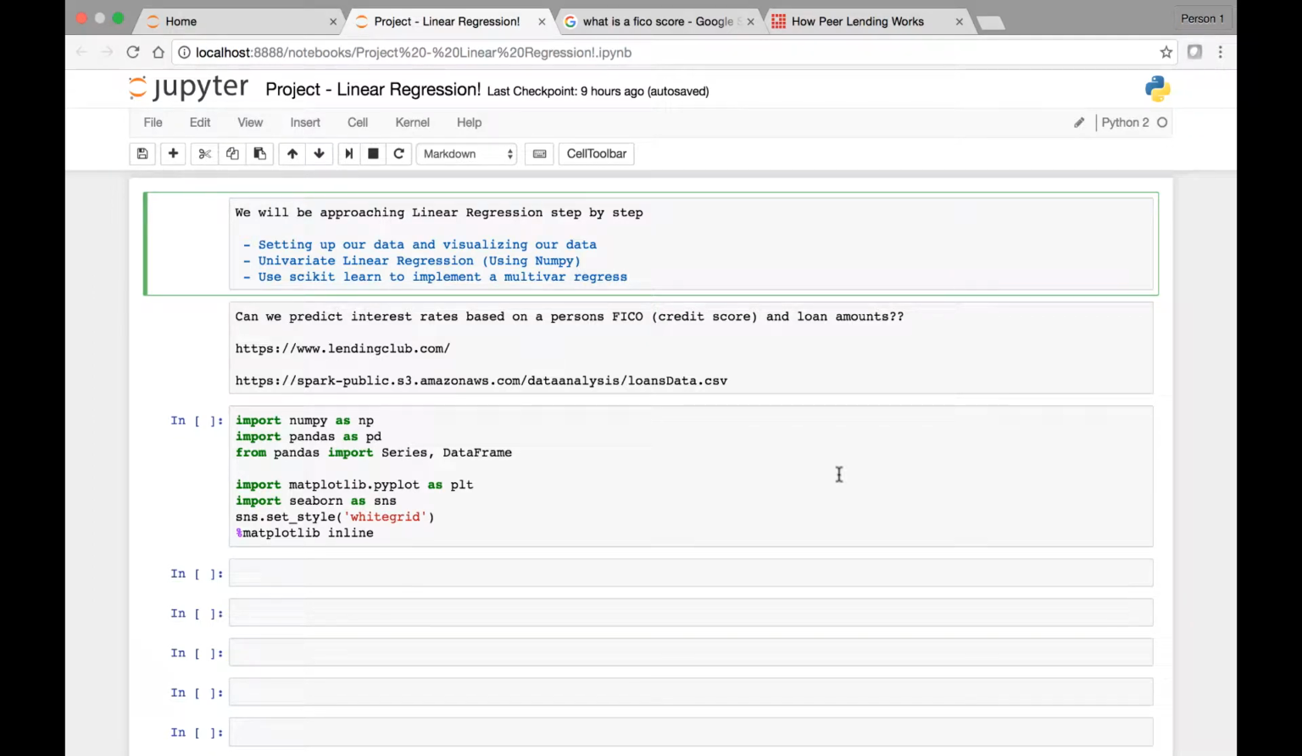Hello everyone, and welcome to the project section on linear regression. In this project, we'll try to predict the interest rates based on a person's credit score and loan amounts. So we'll be using the data from lendingclub.com.